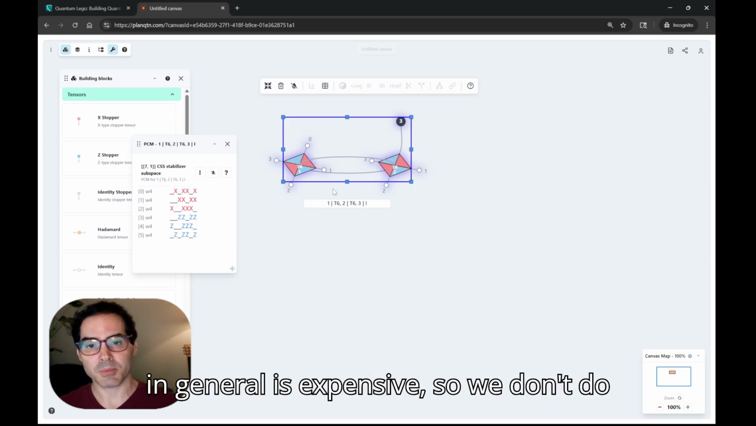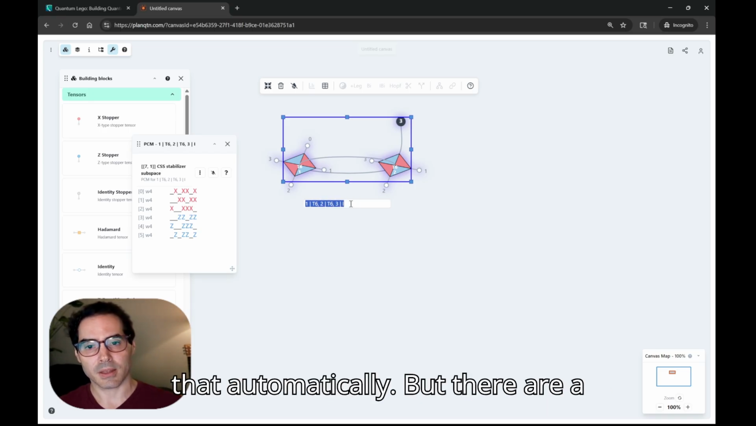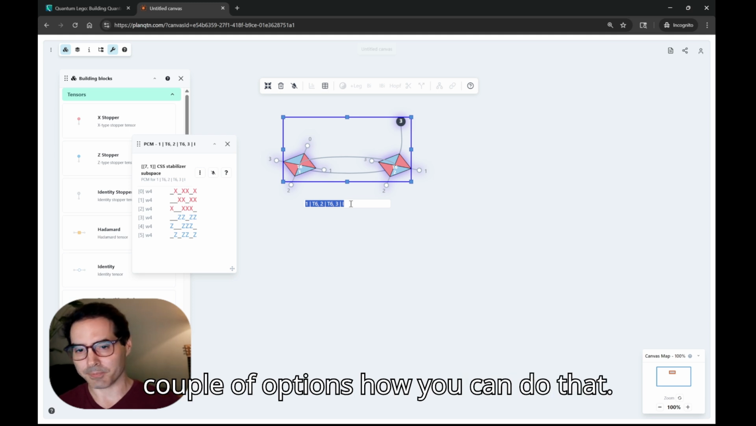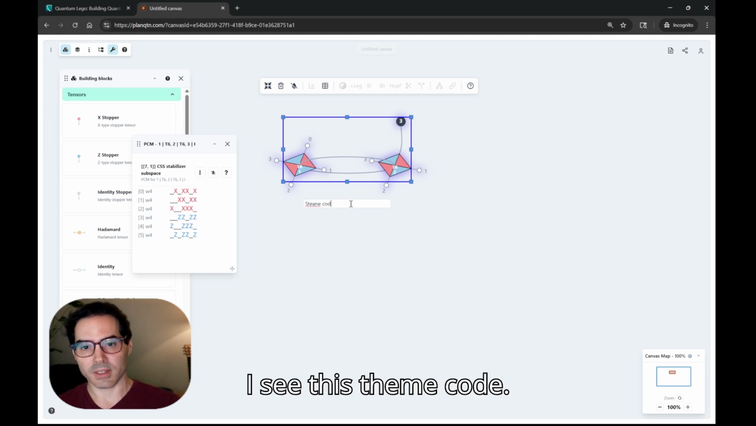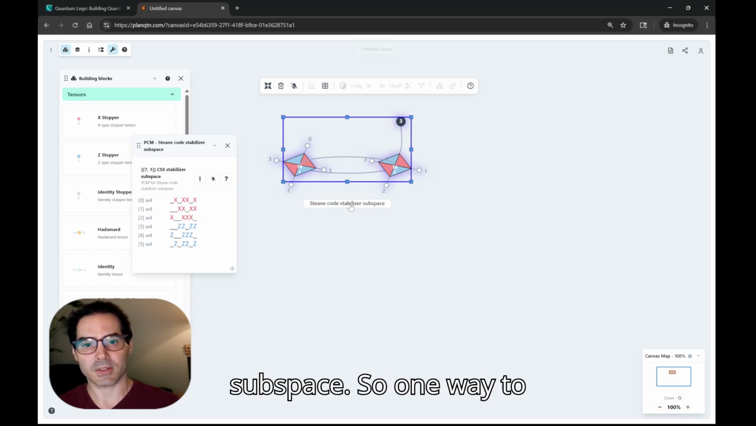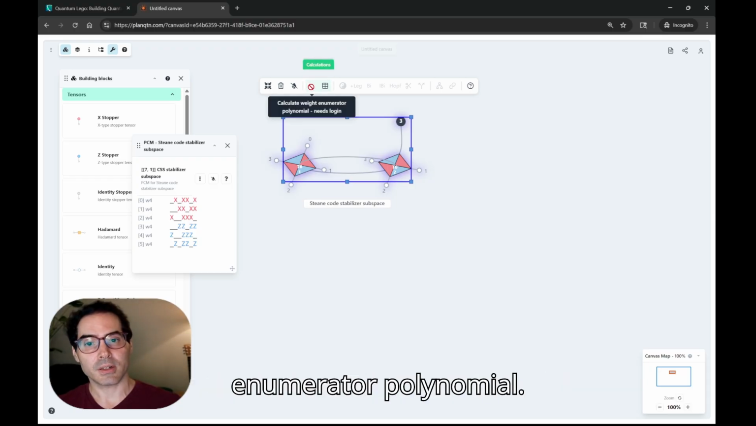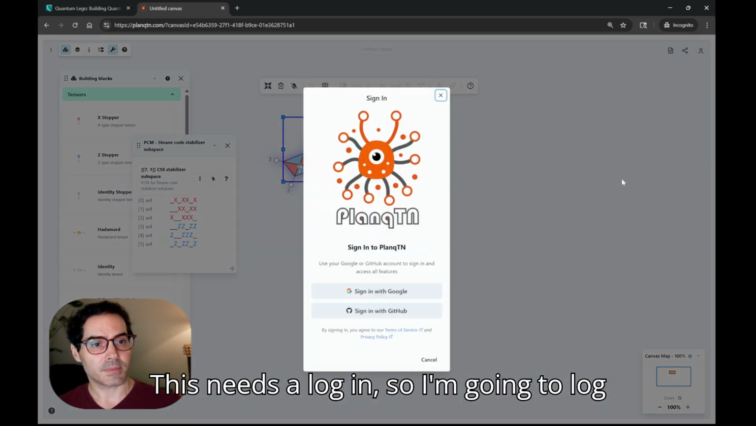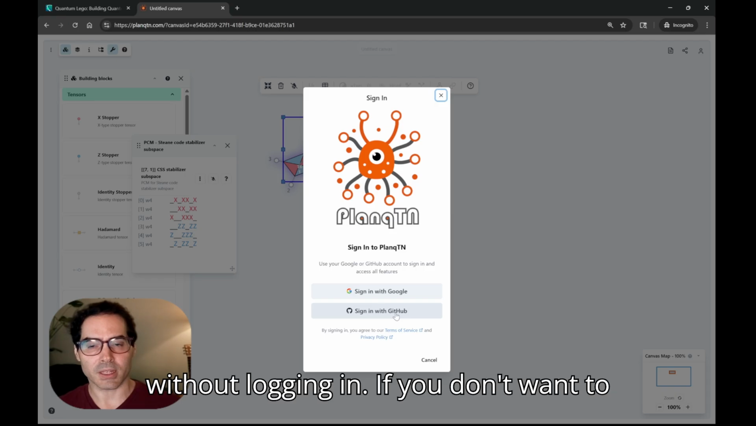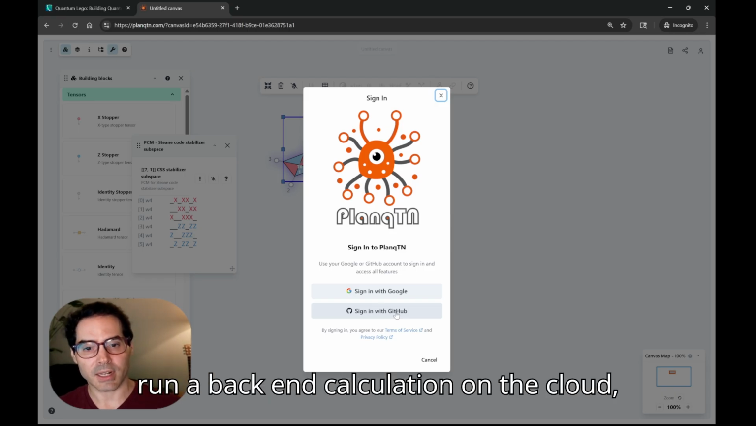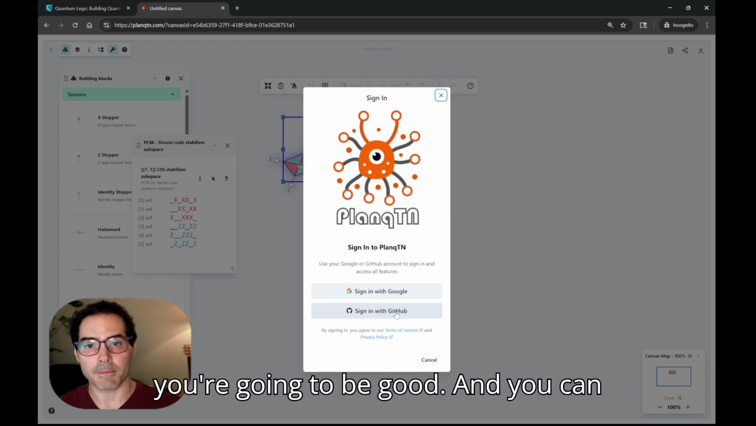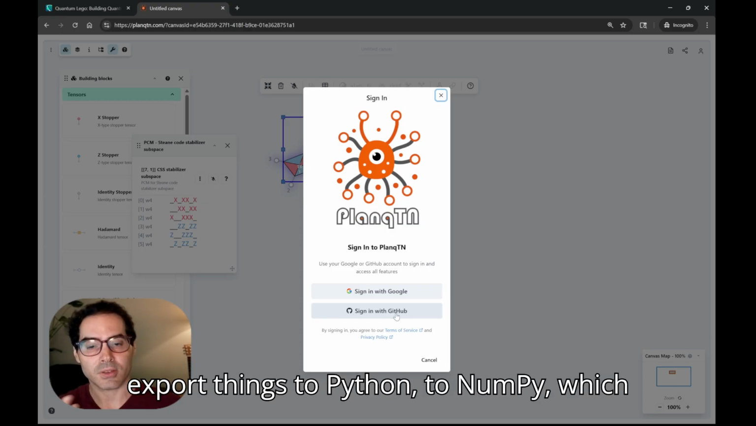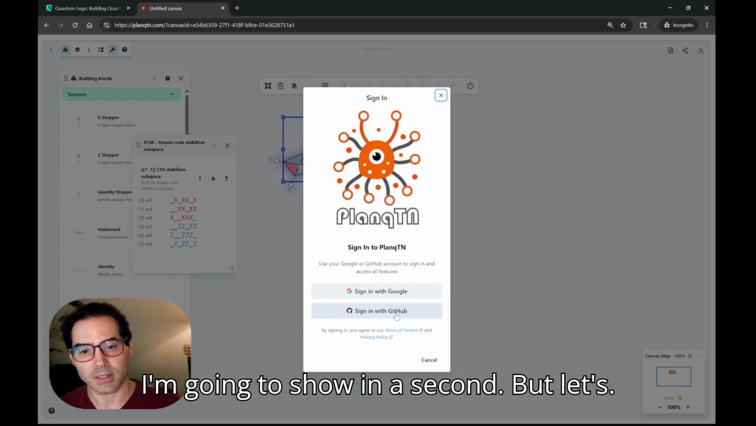Distance calculation in general is expensive, so we don't do that automatically. But there are a couple of options for how you can do that using the Steane code stabilizer subspace. One way to do that is by calculating the weight enumerator polynomial. This needs a login, so I'm going to log in. But you can do a lot of things without logging in. If you don't want to run a backend calculation on the cloud, you're going to be good. And you can export things to Python, to NumPy, which I'm going to show in a second.